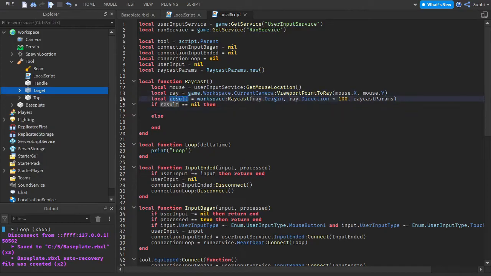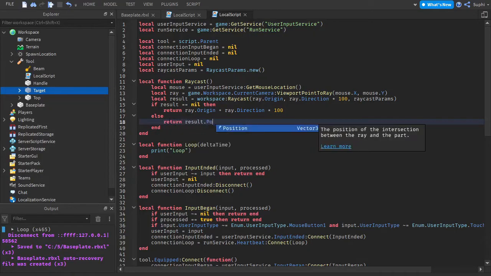So if the result is equal to nil I'm going to use the ray to calculate the position. To do this I'm going to say ray.origin plus ray.direction, and I'm going to multiply it by 100, the same as I did here, and that will give me the position at the end of the ray. But if the result does exist, meaning the ray hits something, I'm going to return the result's position and the result's instance, so the part that we hit.